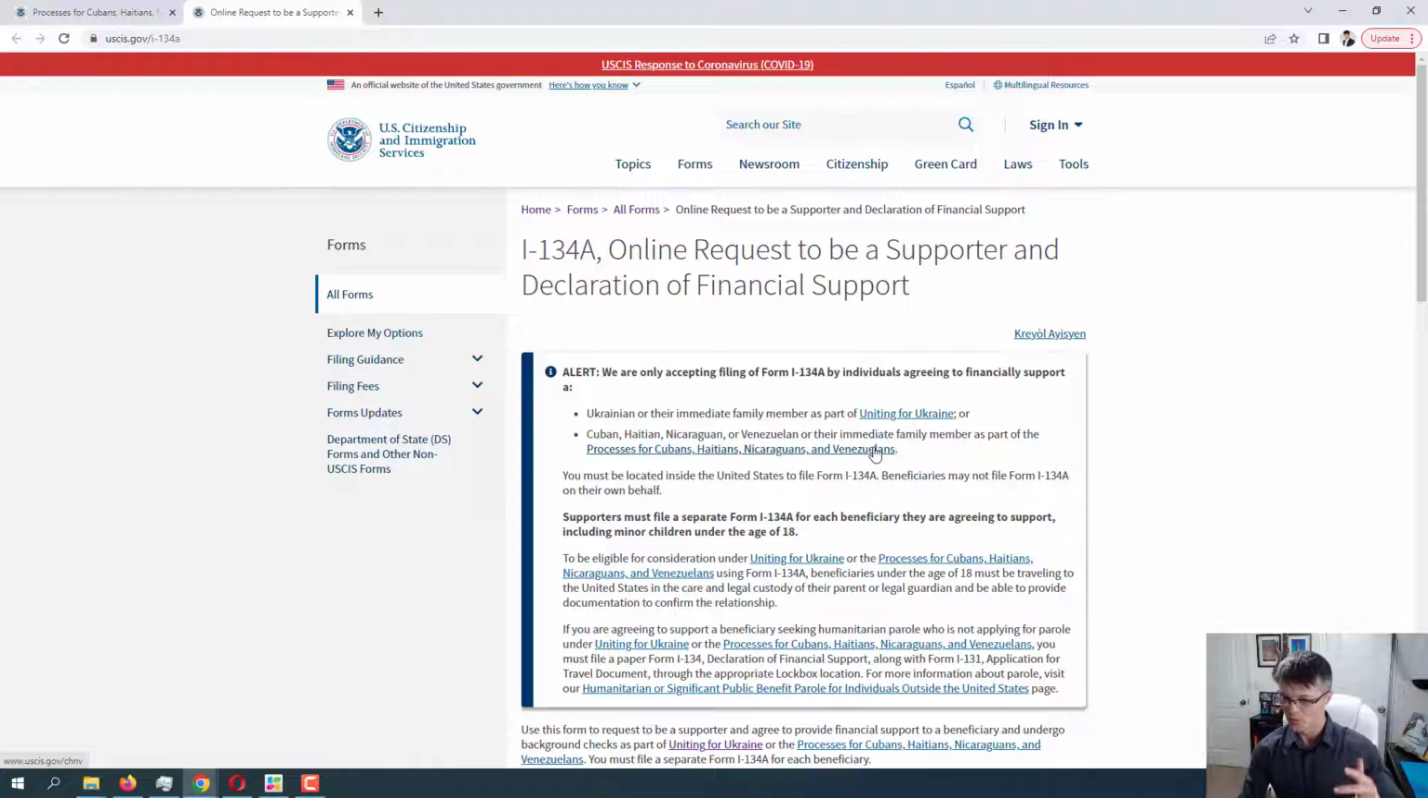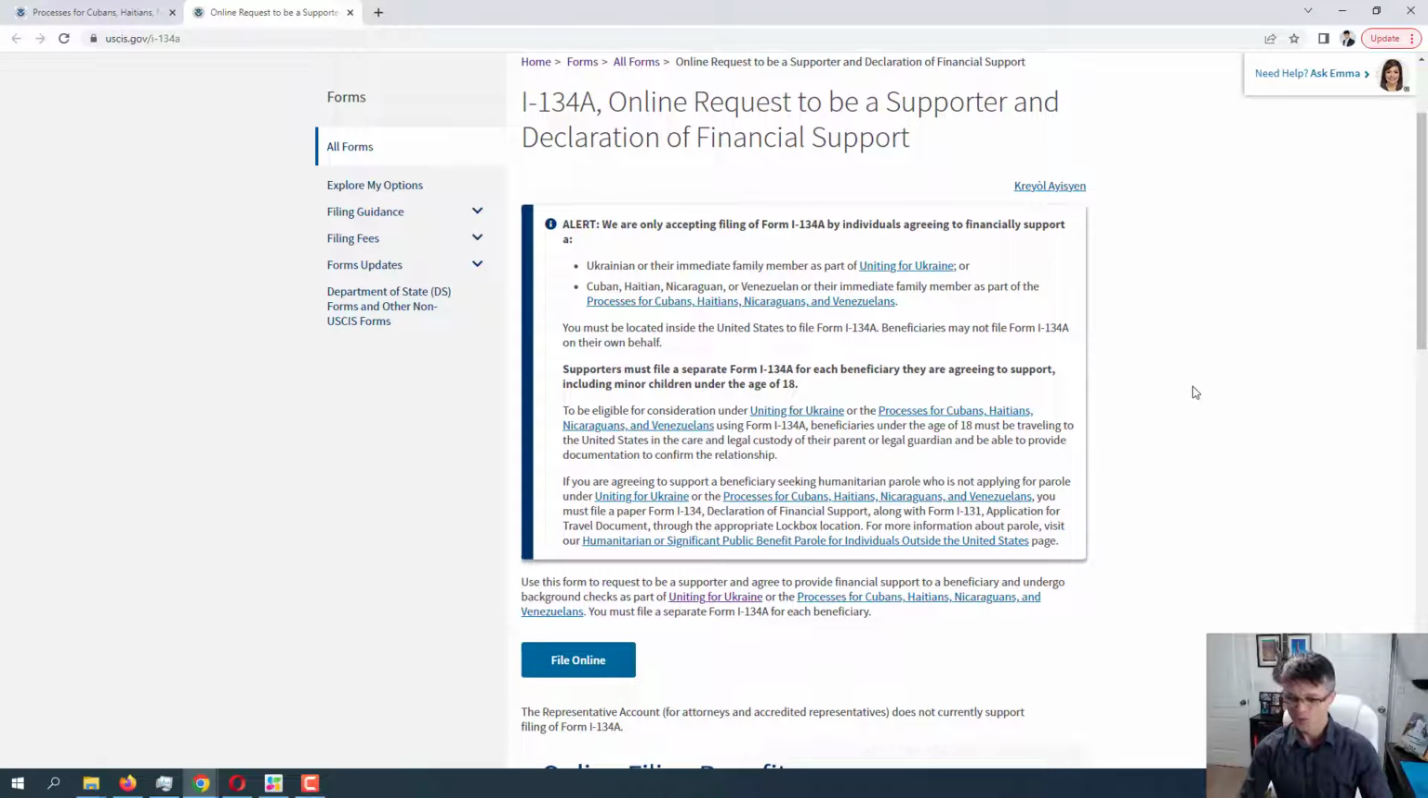Okay, so it's two programs, obviously for a few separate countries, but as you can see, Ukraine they did separately, and Cubans, Haitians, Nicaraguans, and Venezuelans is kind of one package. A few requirements that you must keep in mind if you want to do that. You have to be located inside the United States.